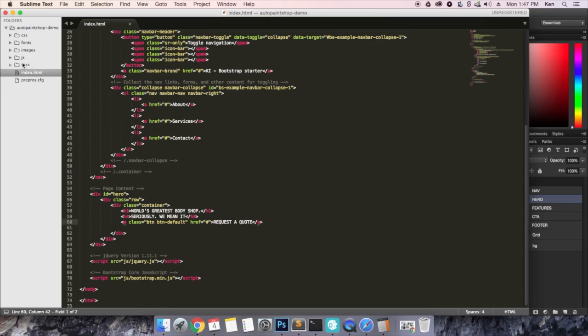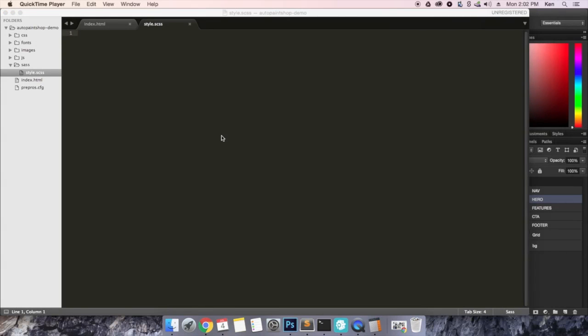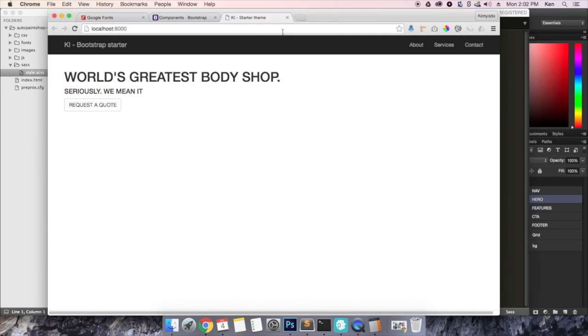So if we go back into our folder tree here, just click on SASS and double click on style.scss. This will open up a style sheet that we need to use. Alright, so now that we're in our style.scss file, I'm going to introduce a few things that we will use here. Now SASS is actually popular for using things like variables and mixins.